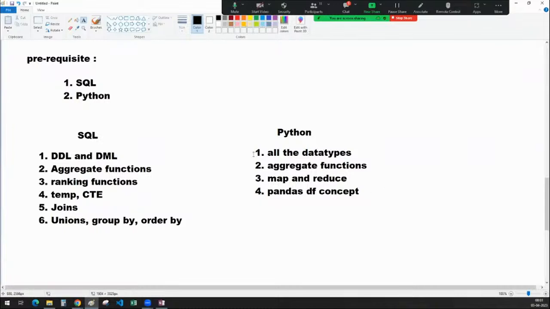Okay, but the minimum, the basic thing I would expect is all the data types and their differences. Because if I say list, you should understand what a list is. If I say tuple, or dictionary, or use some other data type, you should be in a position to understand what an array is. You should not get confused, right?